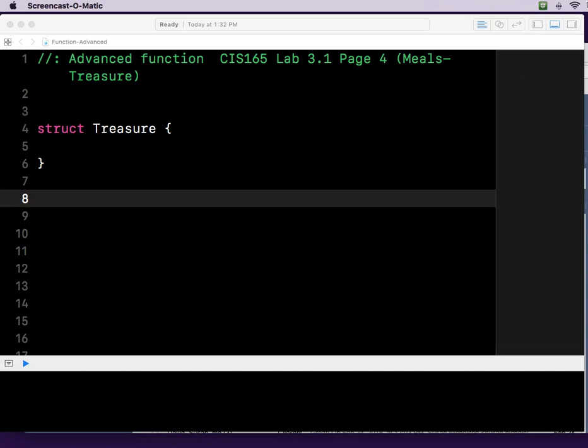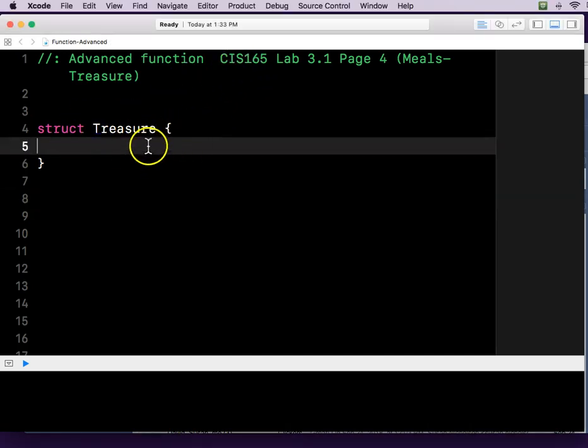Okay, welcome back. This is an advanced function on page 4 of Lab 3.1 for our class. It goes over an advanced function that uses structures and if-let statements, and I thought it'd be a good idea to make a video about this one.